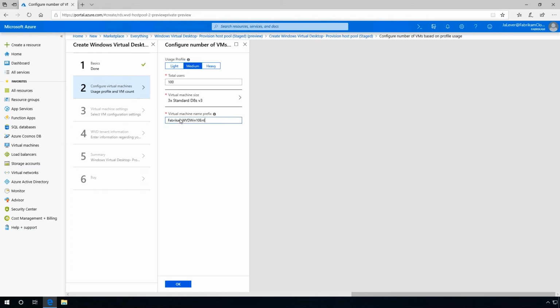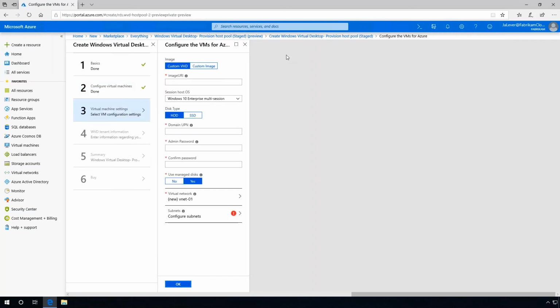Okay, so then we're going to set the virtual machine name prefix and go to VM settings. Now, this is beyond the scope of this tech talk. We'll probably have another one in a couple weeks. What we're going to do is set the URL for the virtual hard drive that you'll create for your image. So just type that in here.